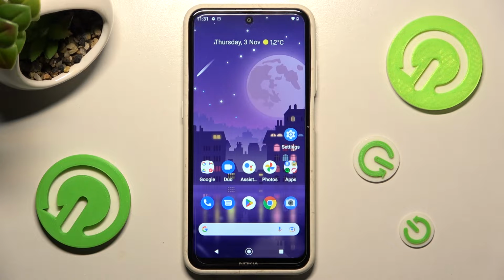Hi! In front of me is Nokia X10 and today I would like to show you how you can block app notifications on this device.